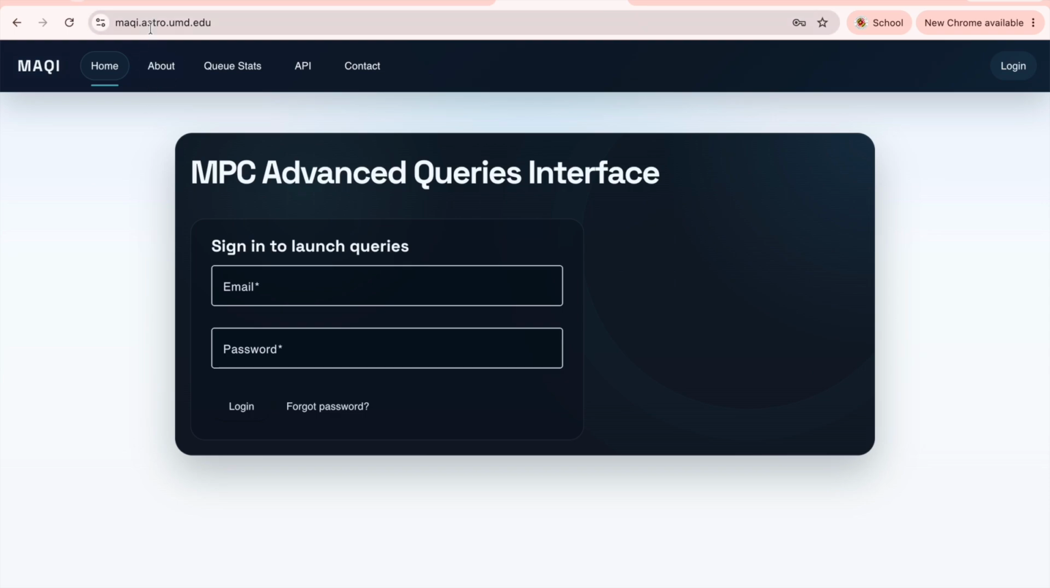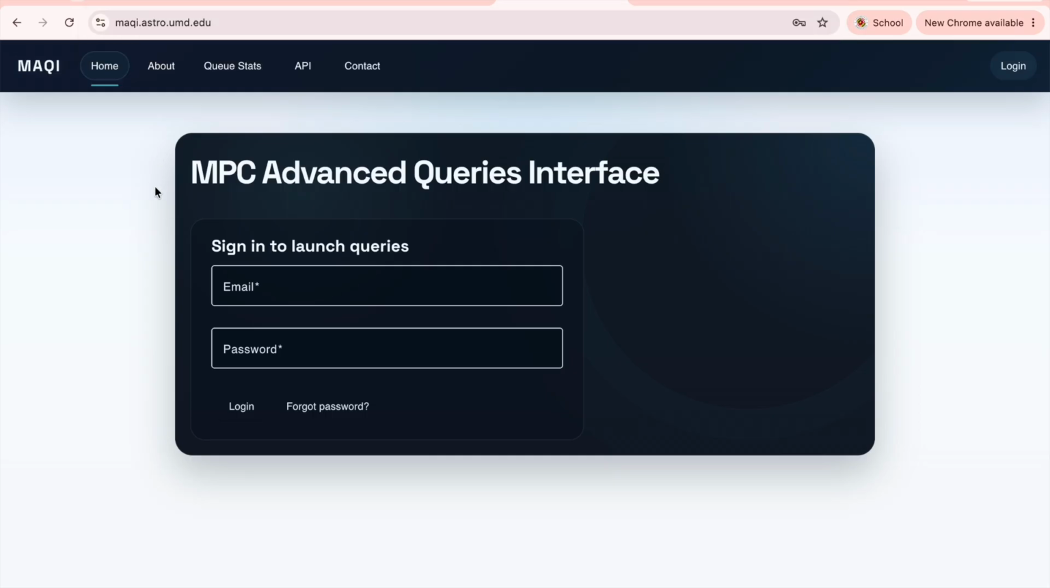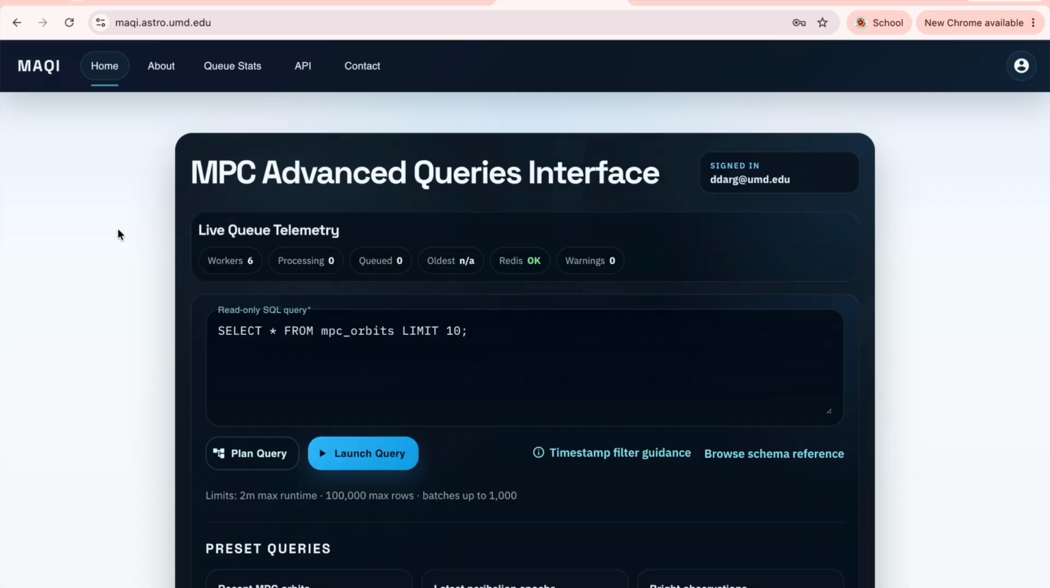Here's the live site at maqi.astro.umd.edu. If you want to use the site, you need to just send me an email and I'll set you up with an account. Let's sign in. And here we are at the home page. Now, I'm sure you've used sites like this before. You have a space where you can submit your SQL query.